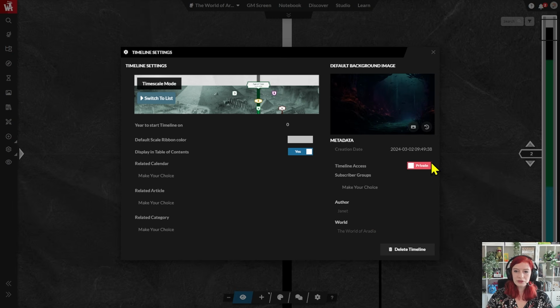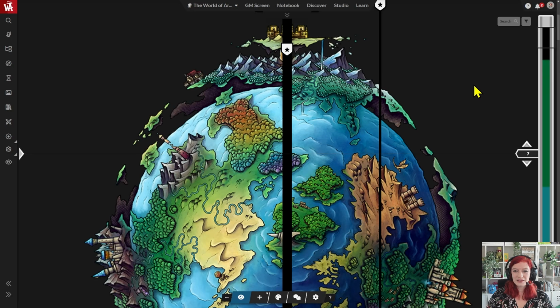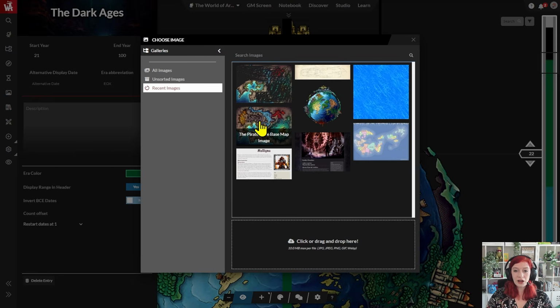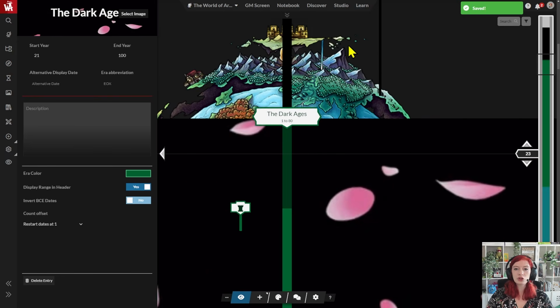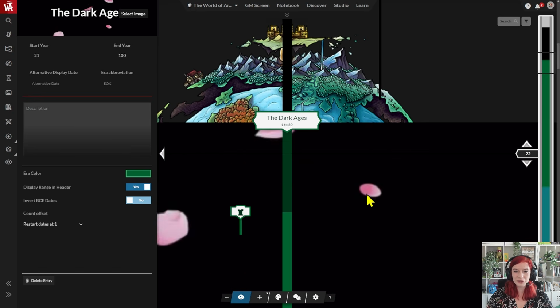Over on this side, you can set your entire timeline to public or private rather than just individual historical events. And if it's private, you can also choose subscriber groups who have access to your timeline. Finally, you can change your default background image here. You can see it remains static as you scroll. If you've selected other background images for your eras, those will show over the top of your default background image.